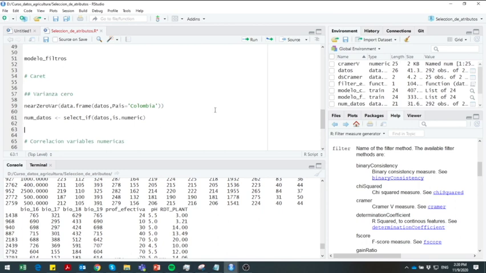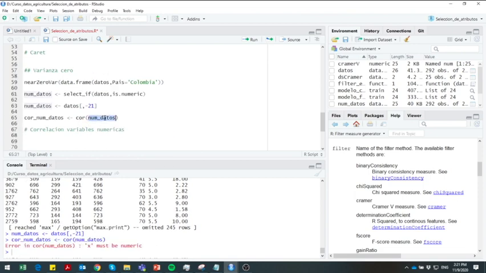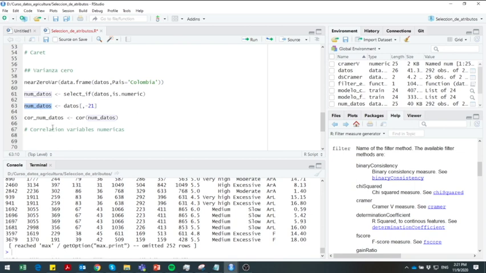I'm going to do it now. I'm going to remove yield and I'm going to see how many columns they have. Numeric data, it's got 21. So I'm going to remove yield, because I would like my variables to be correlated with each other, not with yield. So I'm going to tell it to remove column 21 and I'm going to calculate my correlation matrix. So cor(num_datos), it's a very simple function that most of you know. cor means correlation, numerical data, num_datos. It tells me that x should be numeric.